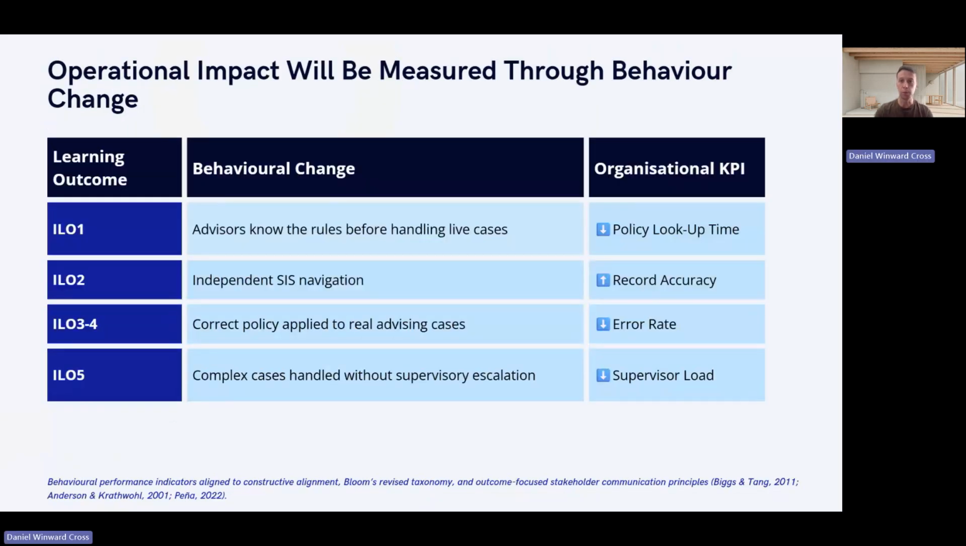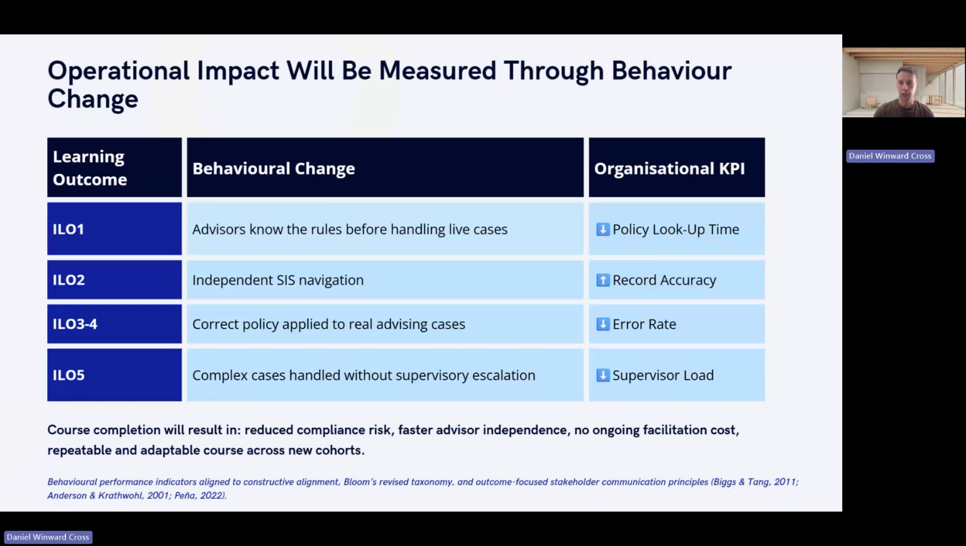The intervention would be evaluated through behavioral and operational indicators rather than course completion rates alone. So, for example, improved policy understanding should reduce policy lookup time. Stronger SIS navigation should improve record accuracy, and better policy application should reduce escalation frequency and supervisor load. The broader organizational outcome is reduced compliance risk, faster advisor independence, and a more consistent onboarding process across future cohorts.